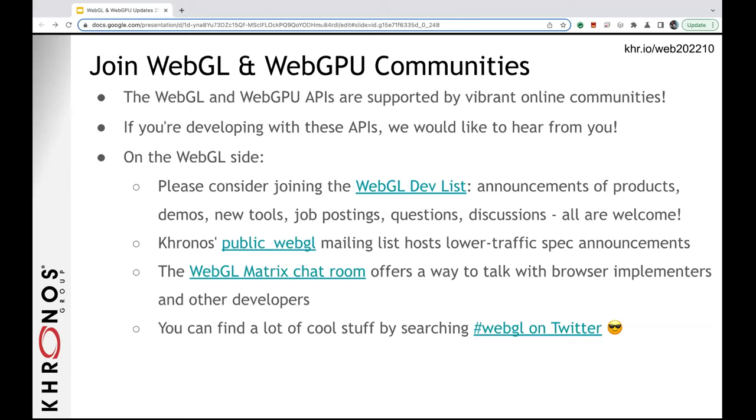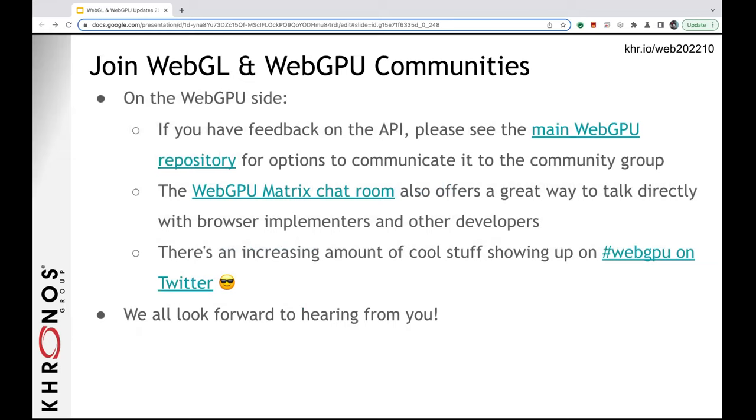We're still churning through a major update to the spec. WebGL's Matrix chat room gives you a way to talk with the browser implementers and other developers in real time, which is great. And you can also find a lot of cool stuff by searching hashtag WebGL on Twitter. On the WebGPU side, if you have feedback on the API, please see the main repository for options on how to communicate it to the community group. There's also a live WebGPU Matrix chat room where you can chat with the browser implementers, ask about any issues you're having bringing up your application. And there's also an increasing amount of cool stuff showing up on the WebGPU hashtag on Twitter. So all of us are looking forward to hearing from you.